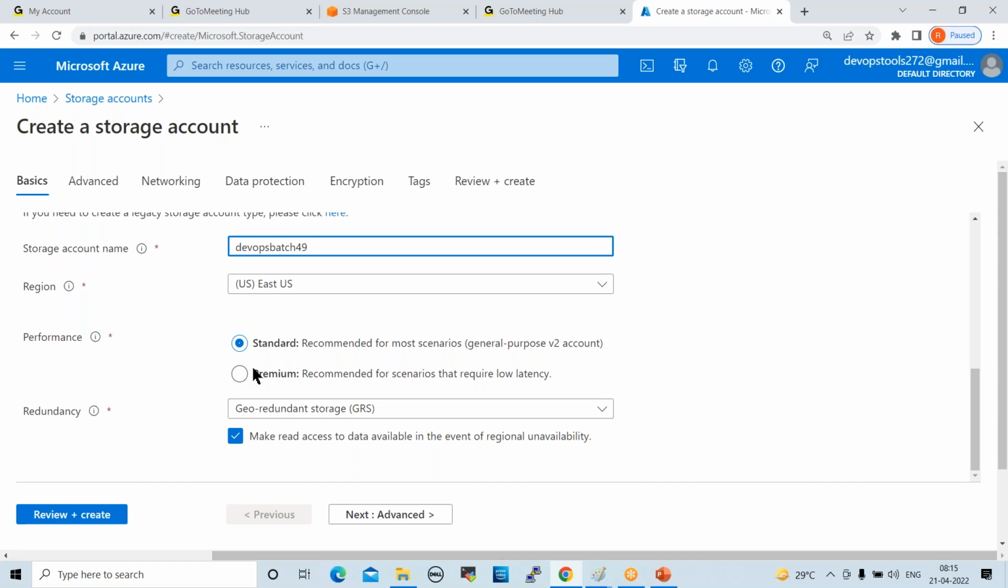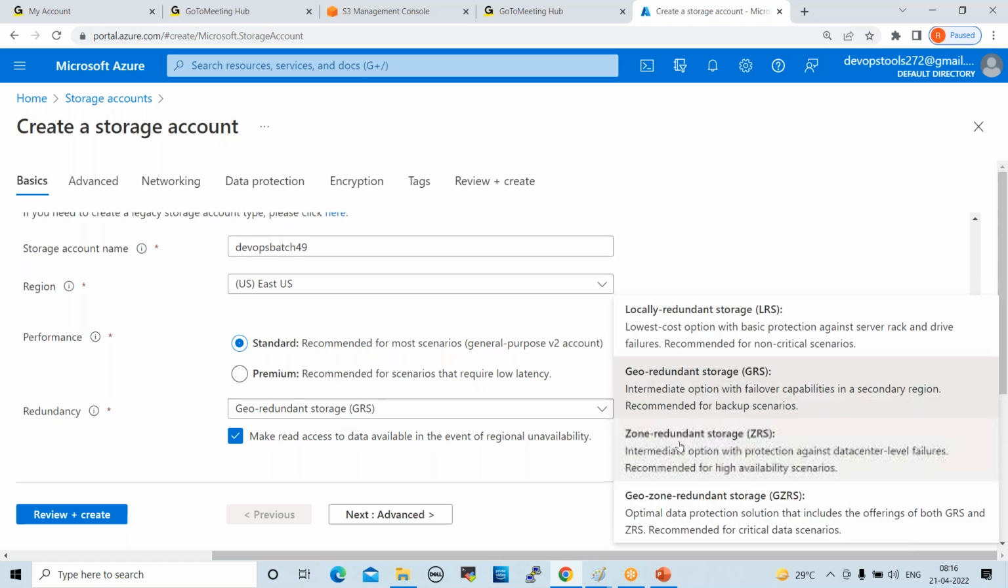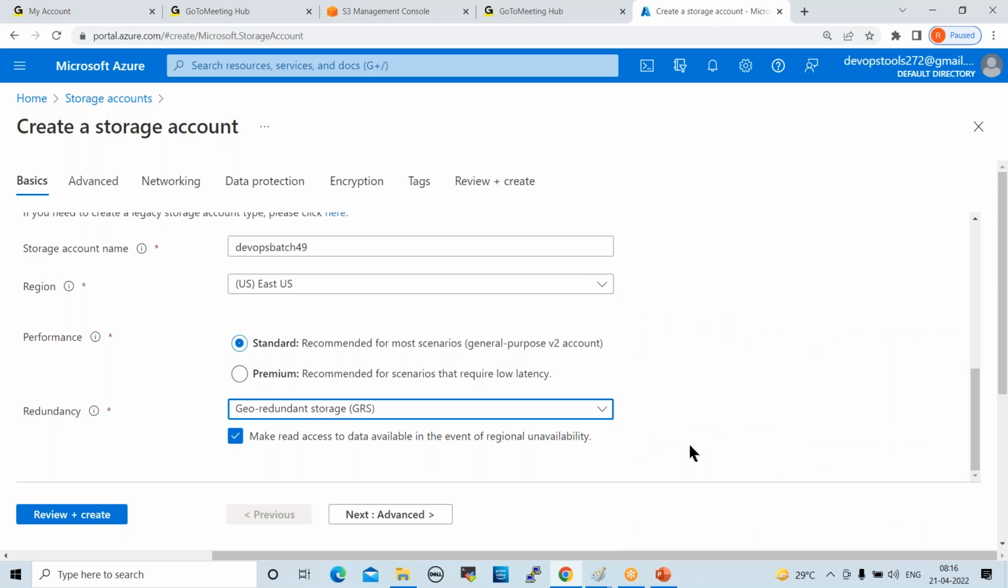And see here, performance: standard, premium. So standard is recommended for most scenarios, a general purpose version 2 account. Premium is recommended for scenarios that require low latency, right? So here these are the redundancy options. You can select GRS, meaning geo redundant storage. See here: locally redundant, geo redundant, zone redundant, and geo zone redundant like this. By default, geo redundant storage is selected.